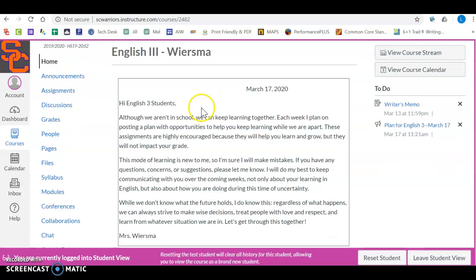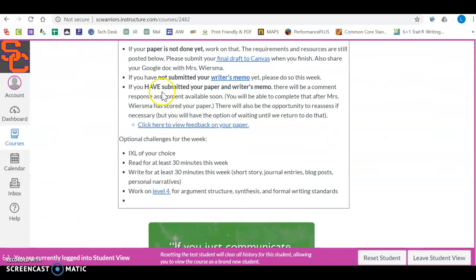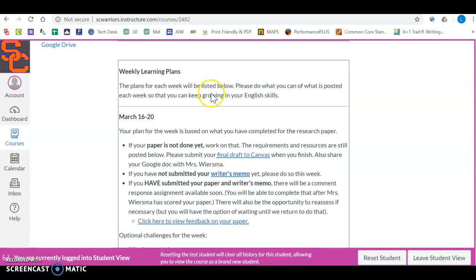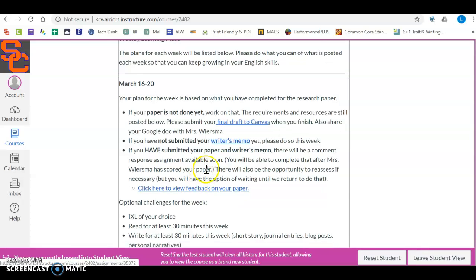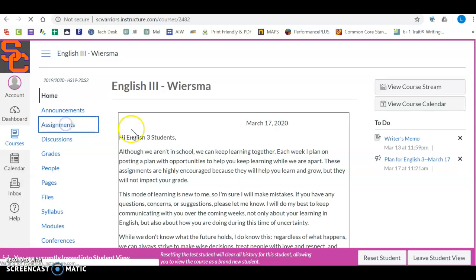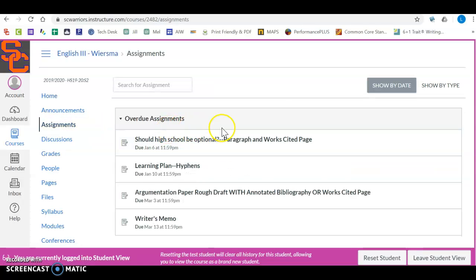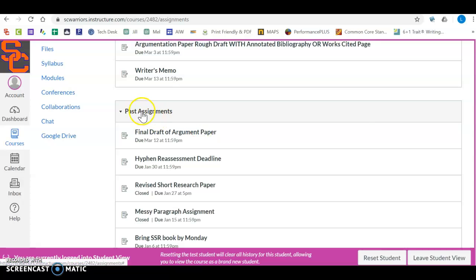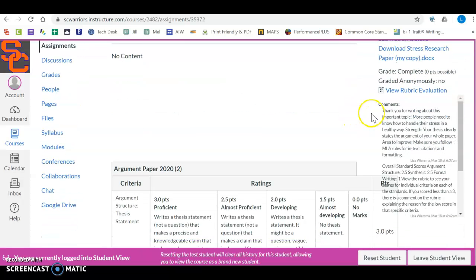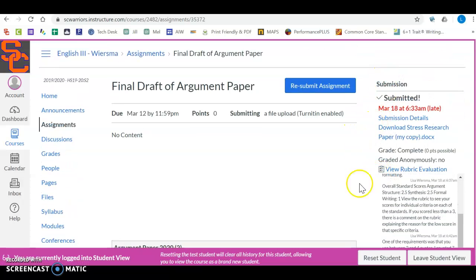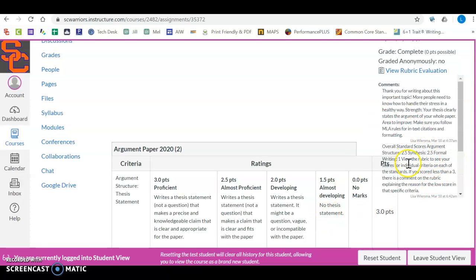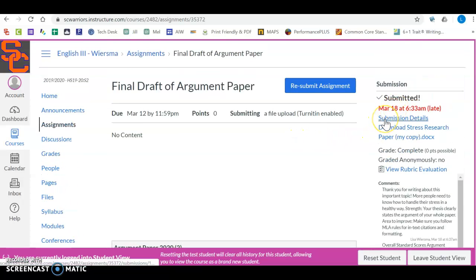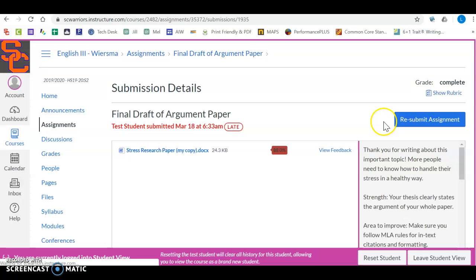Another way you can find it is if you scroll down, and in my directions for the week, I say click here to view feedback on your paper. You could click there, or you can go to assignments and scroll down to past assignments and click on final draft of argument paper. Then on the right side, you can see that there are comments, and you can view them right here. However, if you click on submission details, it will be easier to read.